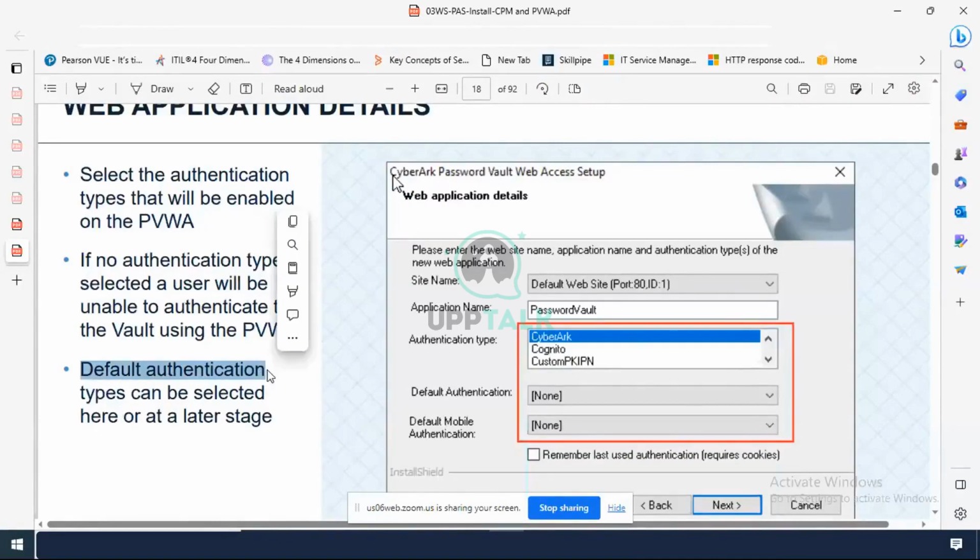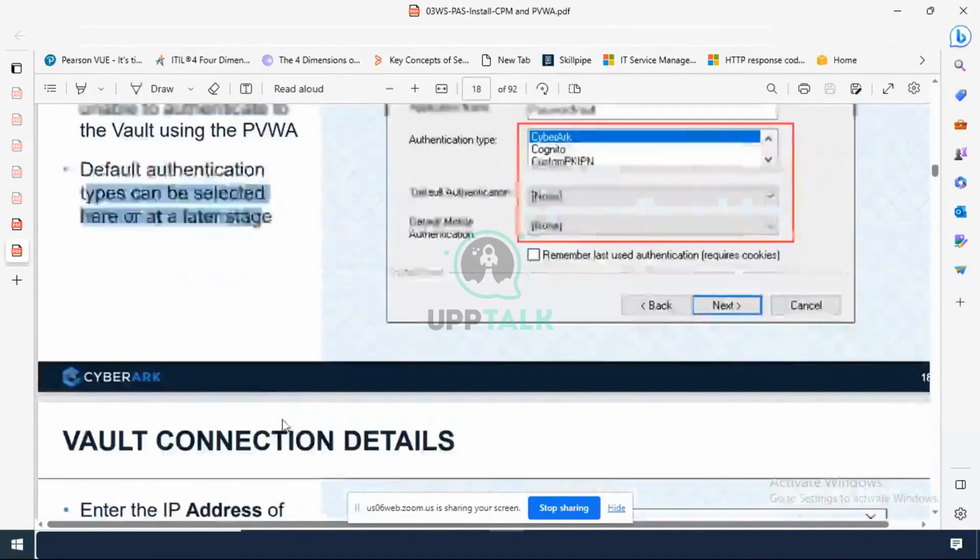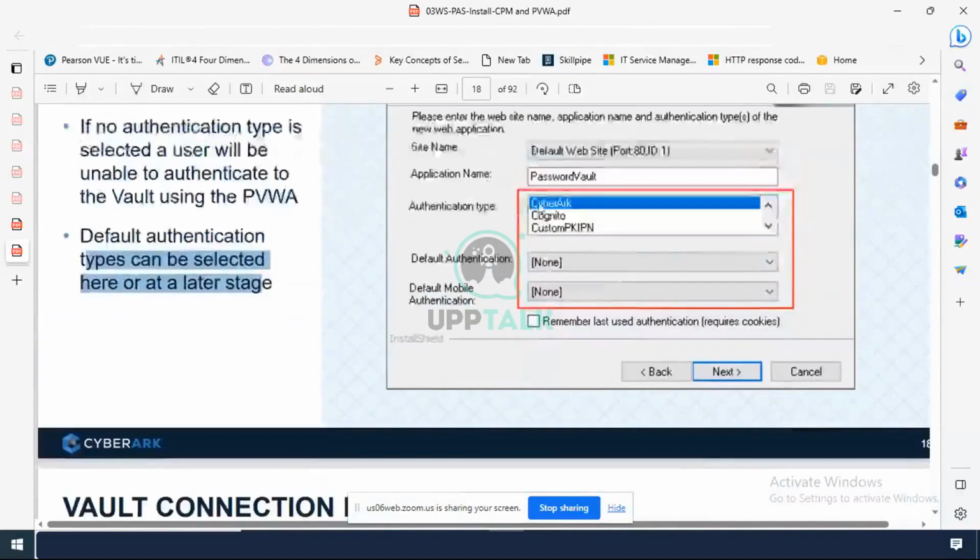I think most companies will select those, but in another company where I worked earlier, I selected a token while doing the installation, as per the company's requirement. The default authentication type can be selected here, and at a later stage also if required. While doing that you can give two. You can select the two authentication types here. Always better.